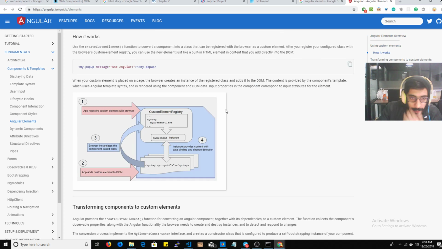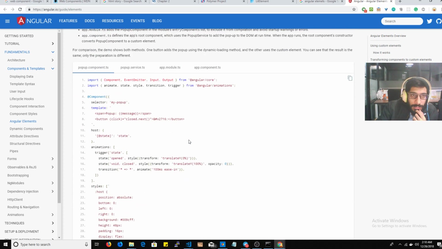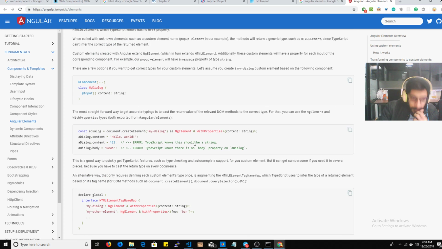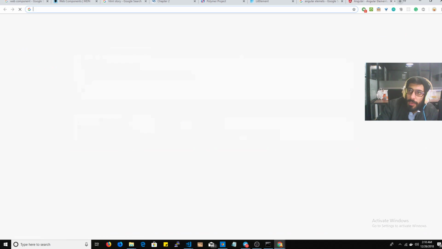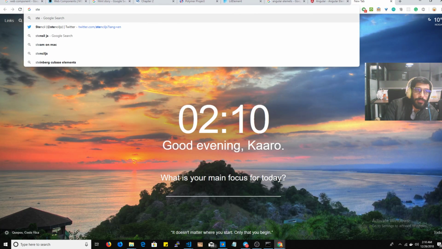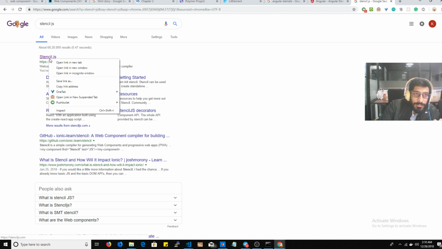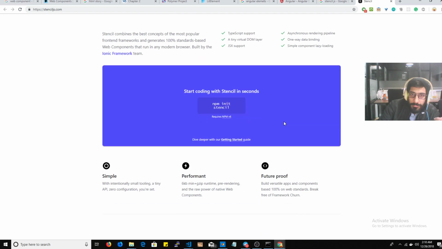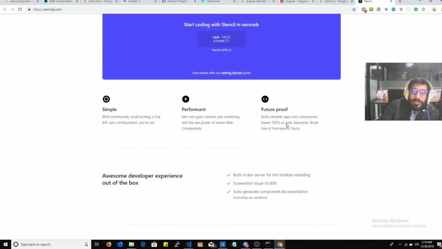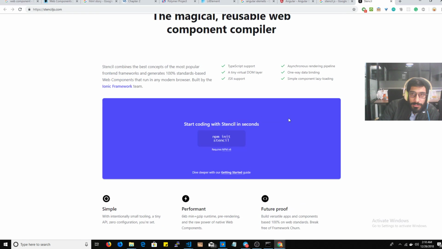Where you can create elements. It's kind of theory how elements work, but basically, yeah, Angular Elements. And the last, not the last way, one of the very popular ways these days is Stencil.js. Stencil.js is again one of the most prominent ways right now, I would say, of creating web components.